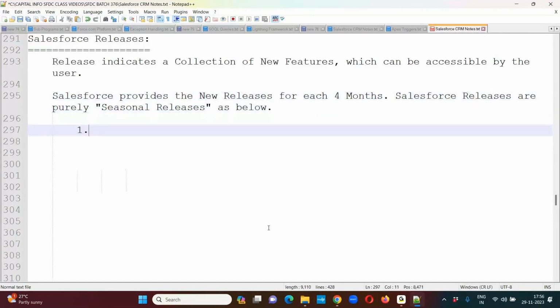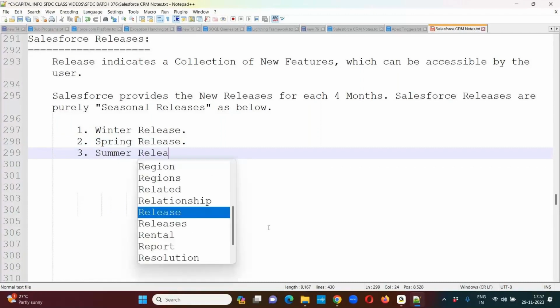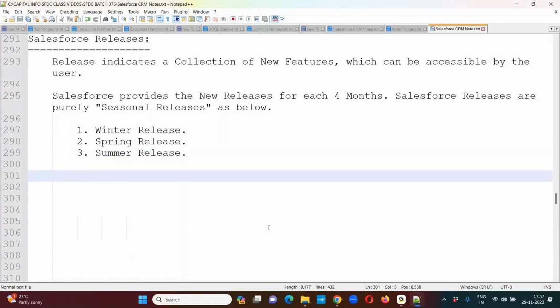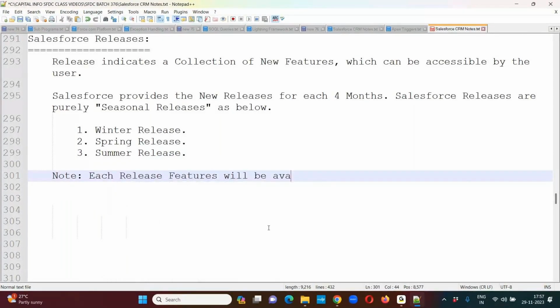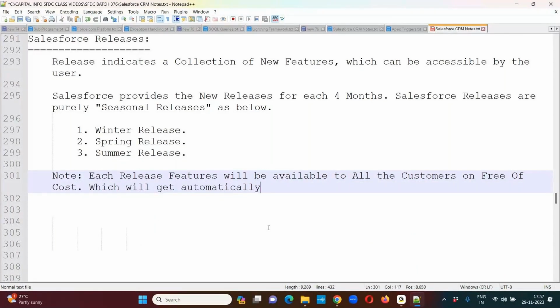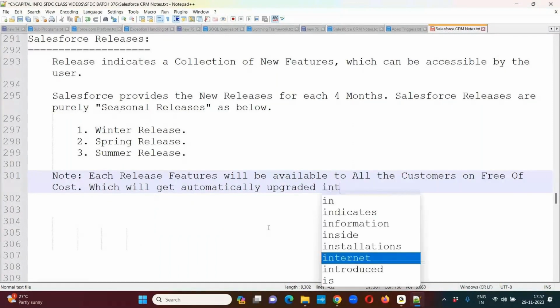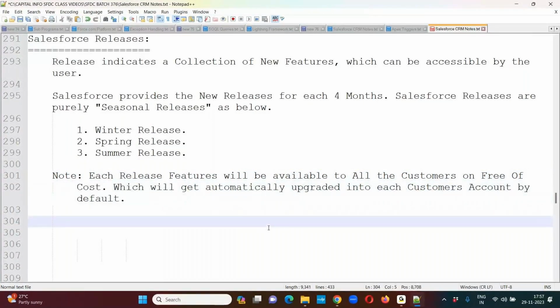As below, now, winter release, spring release, and the summer release. Now, each release's features will be available to all the customers free of cost, which will get automatically upgraded into each customer's account by default.